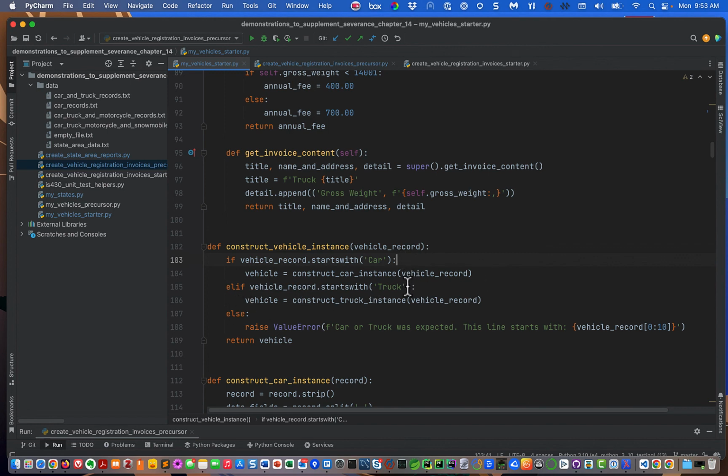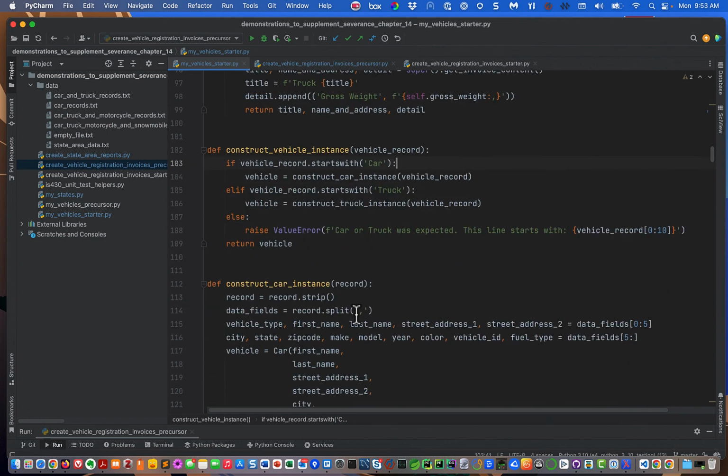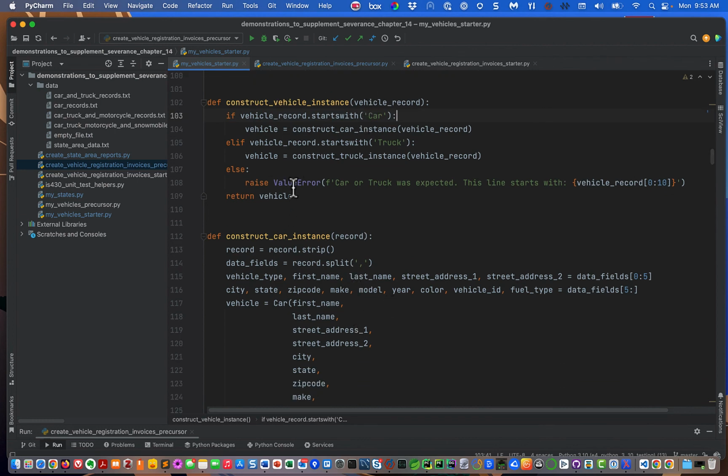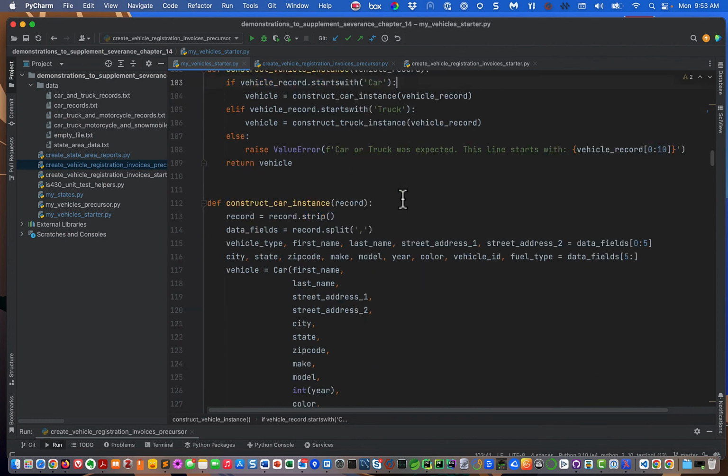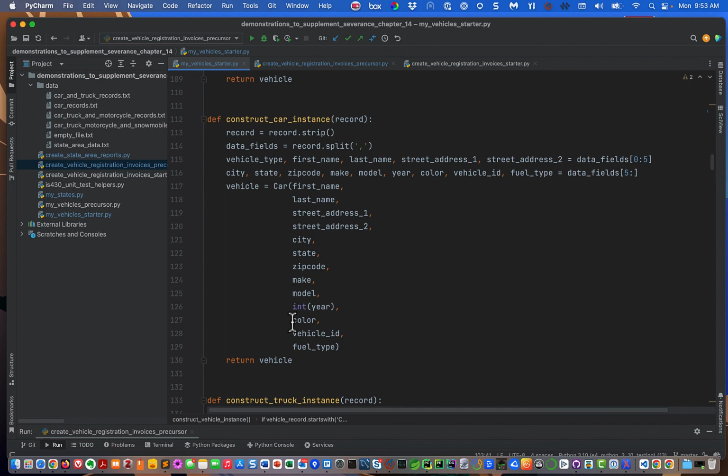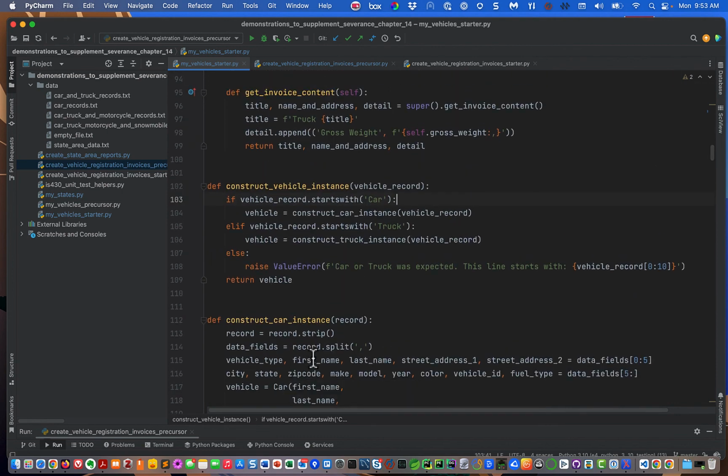If it starts with truck, it calls construct truck. Well, that's just, it came out of the old client code. We just gave it a new home, right? And then for each of the subtypes that we have, we need to construct that instance, right? So what would we do when we added the motorcycle?